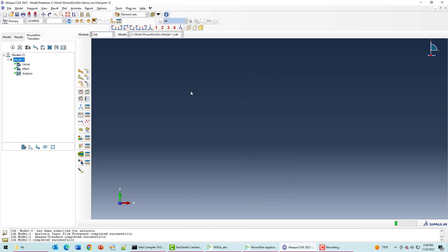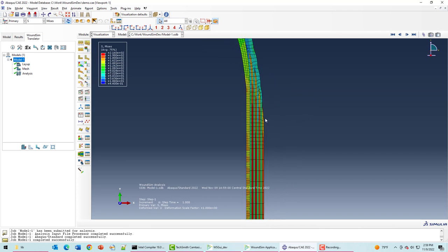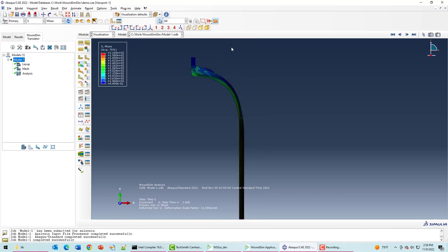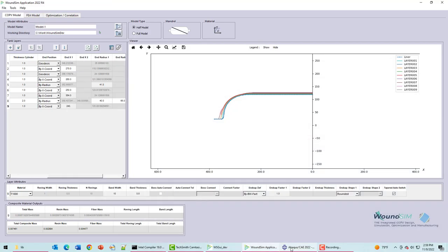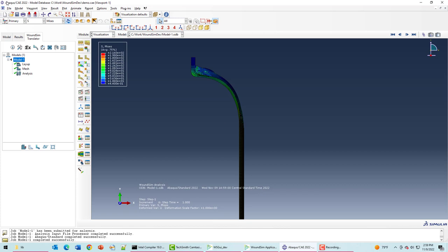Okay, so there's our updated results with our new exterior hoop layer. And if we want to go through the same post-processing, we can. Now, in this case, I've done the pull method. So if we want, we can come back into here and do the push method, which is we can run from the WoundSim GUI and say let's auto run. We can show Abacus CAE. I'll just close this down, just to demo how this works.